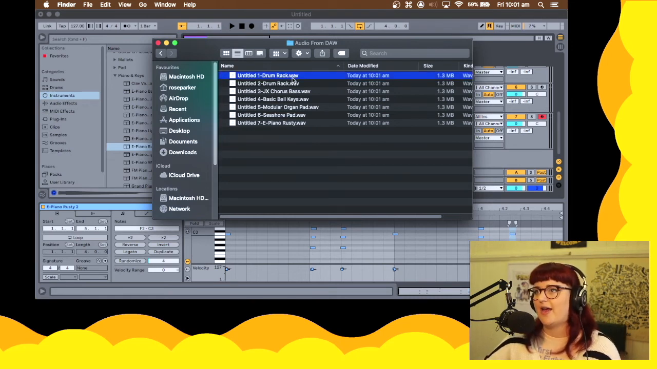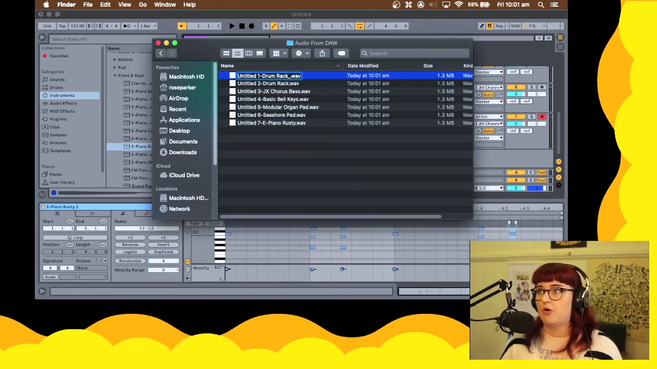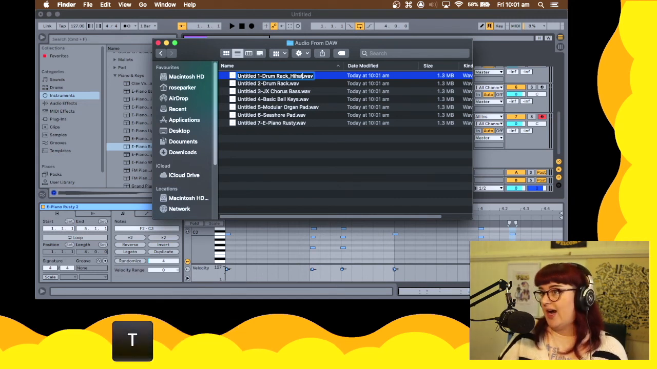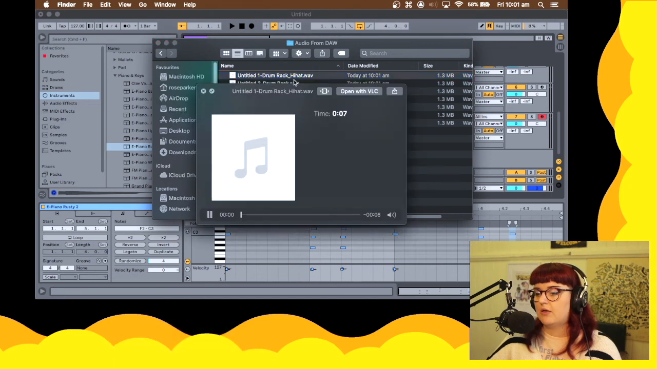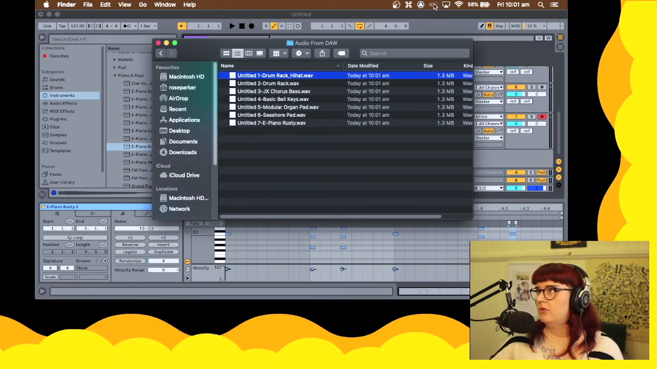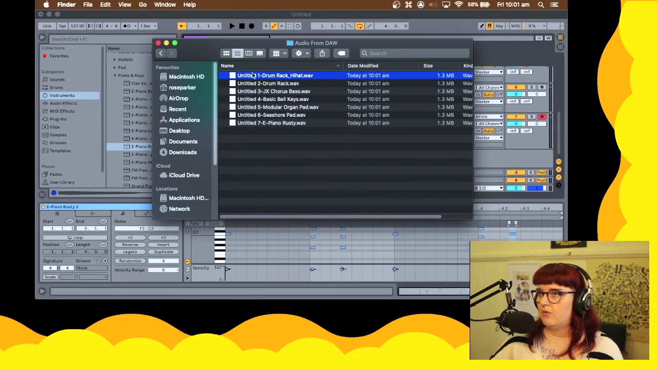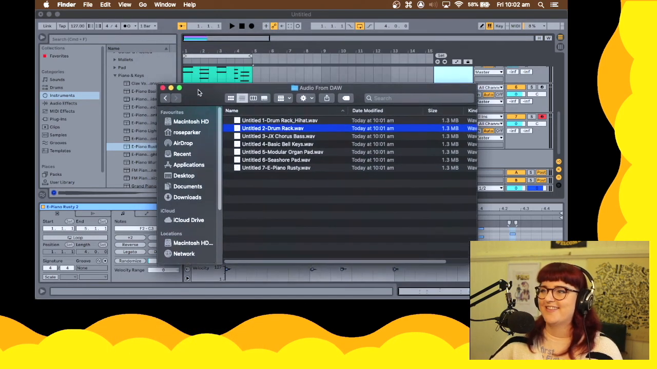Excellent. So now I have each of these. I might also just modify this so that it says that this is my drum rack, but it's got the hi-hats in it. Just as a little note for me. And if I press spacebar on my Mac, ooh, we're not hearing it. What have I done? Oh yeah, that's what I've done.